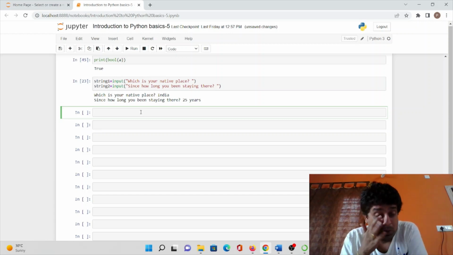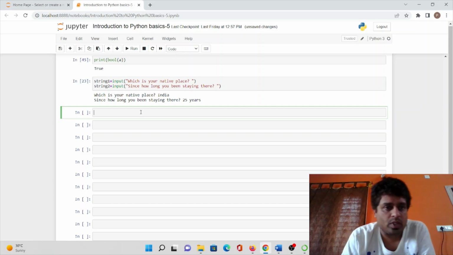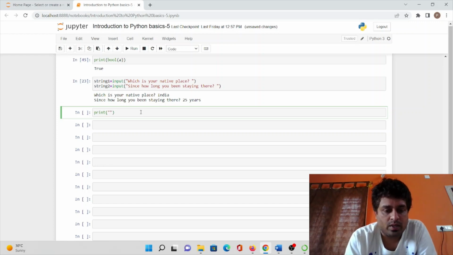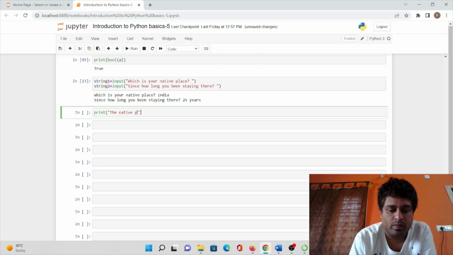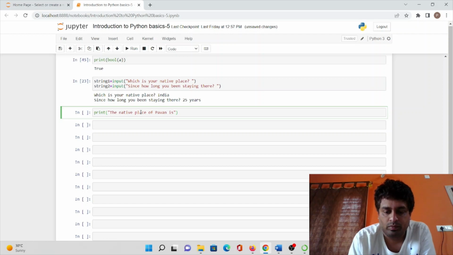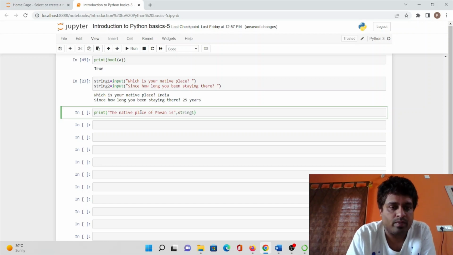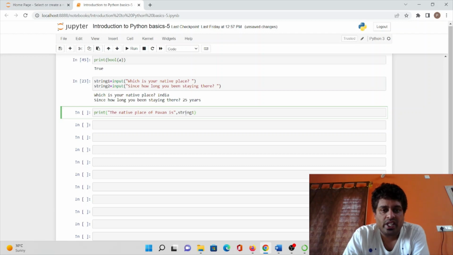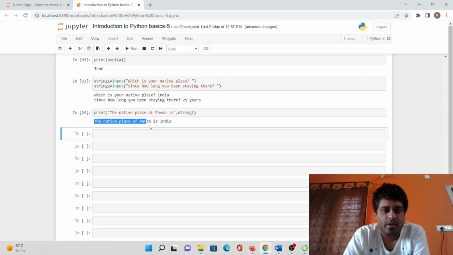Now let's perform the operation by using those particular strings. I will give it as print, the native place of Pavan is, comma, string 1. Any idea, guys, what might be the output now? Exactly. The output we are supposed to get is the native place of Pavan is India, and we are getting the same output.